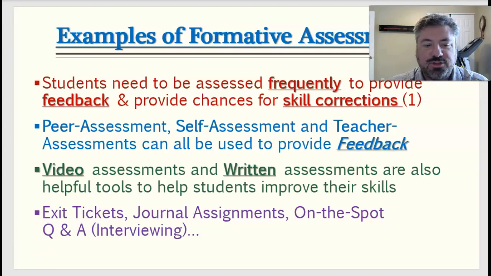What are some examples of formative assessments? All right. Students need to be assessed frequently to provide feedback and provide chances for skill corrections. So remember, this is the corrective feedback, the use of teaching cues, the use of coaching, the coaching and teaching process. It should lead to skill and development improvement.